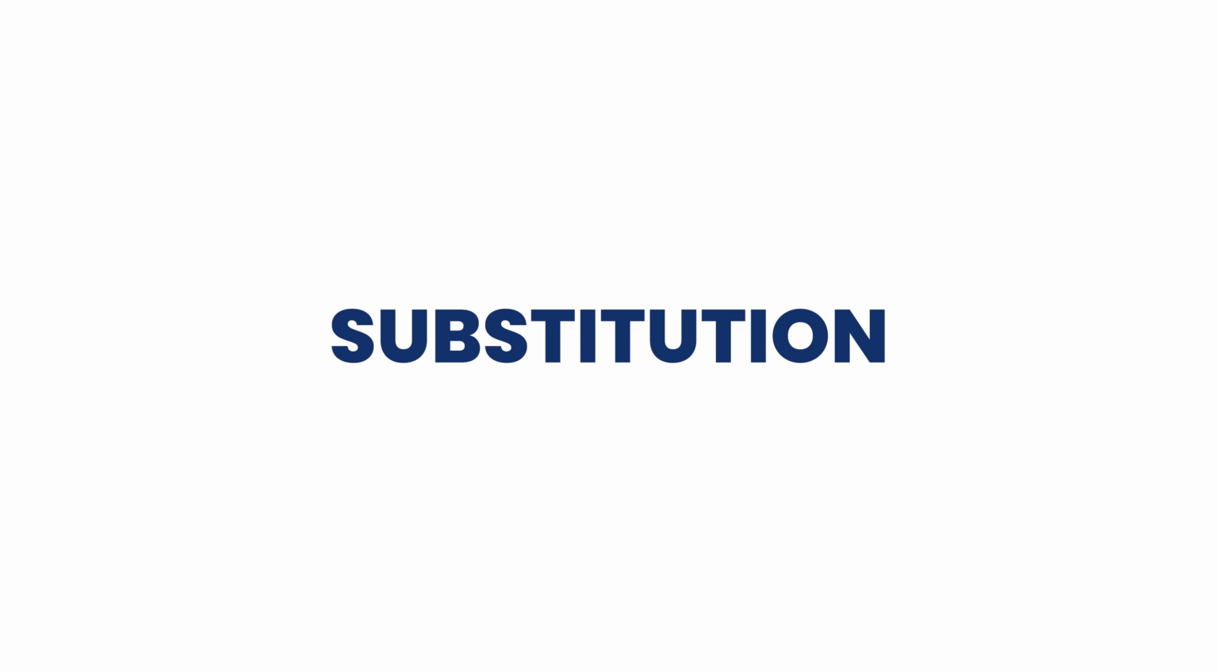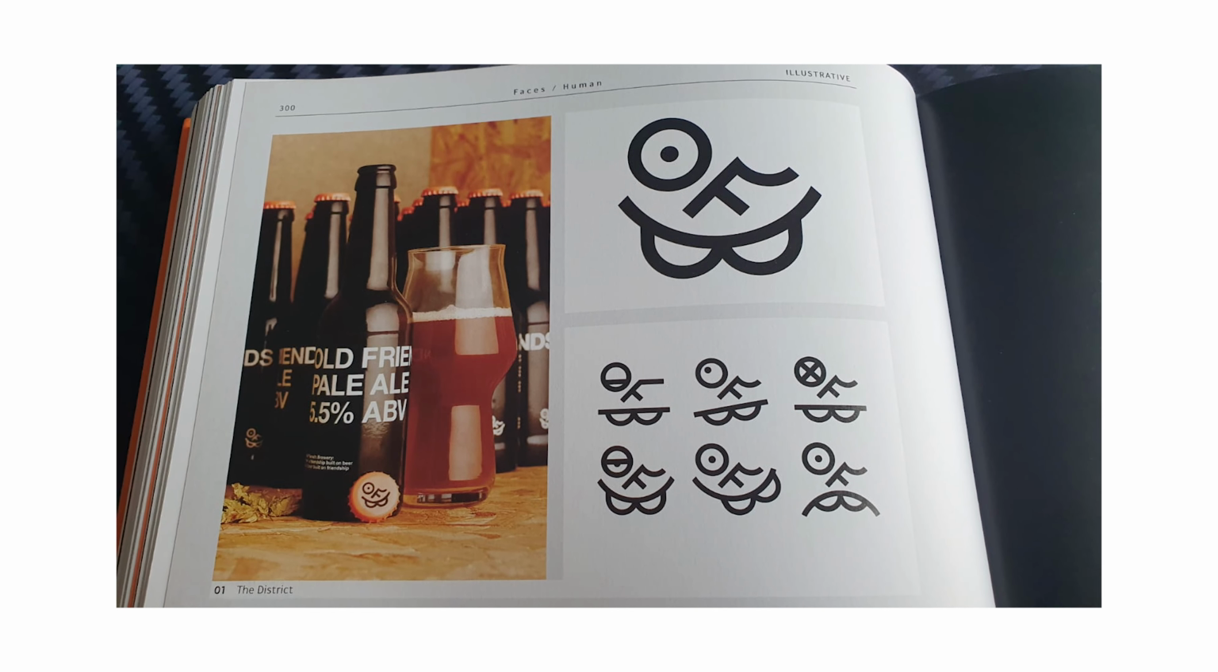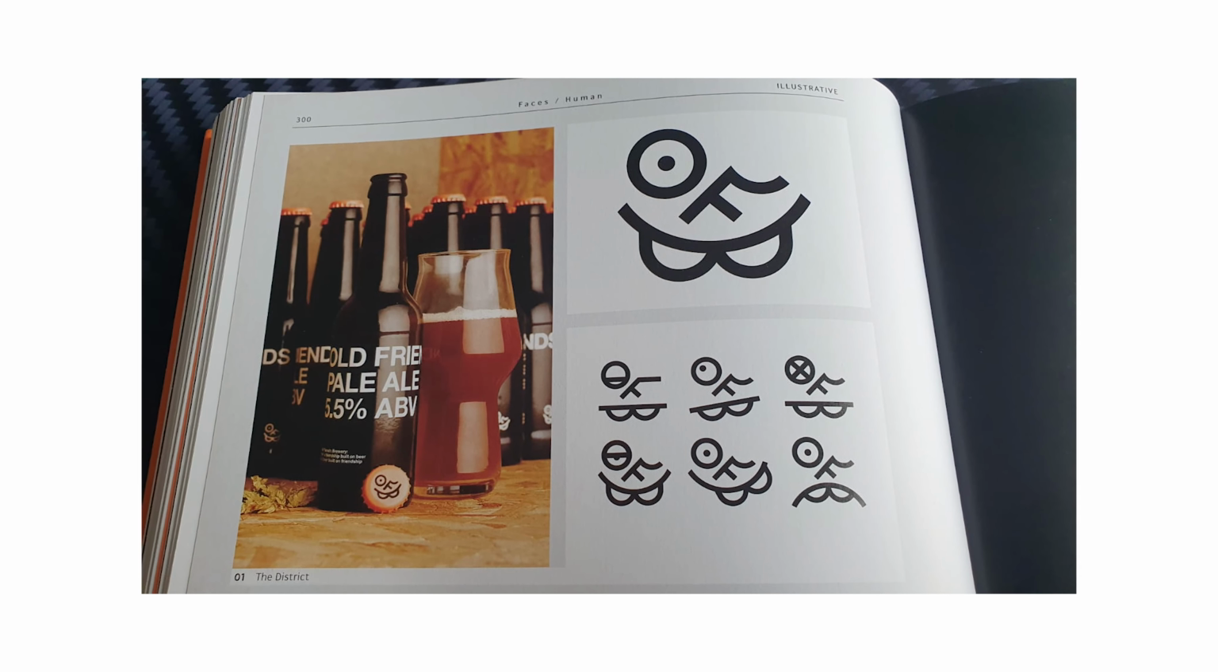There's a fourth method of using two or more signs to create easy to remember logos, and that is substitution. Replacing a part of sign A with sign B for an eye-catching new sign. It's like replacing the eyes and the nose from a face with numbers or letters or symbols.